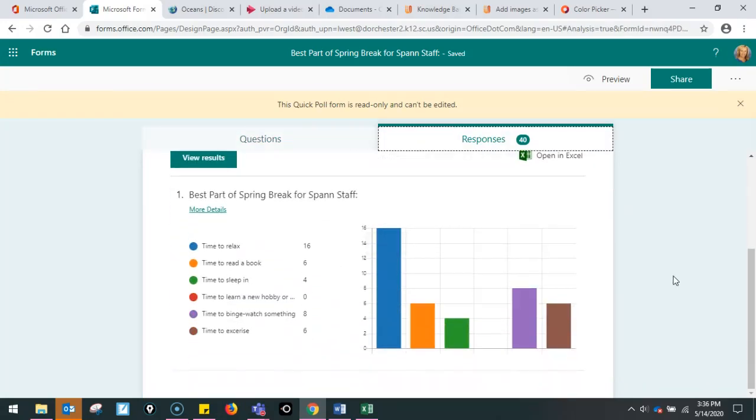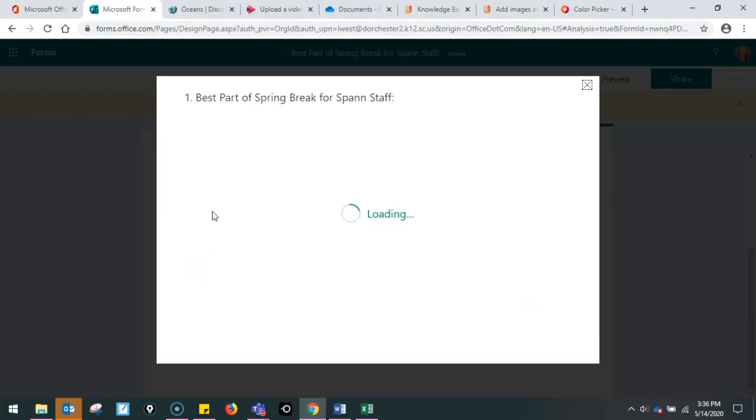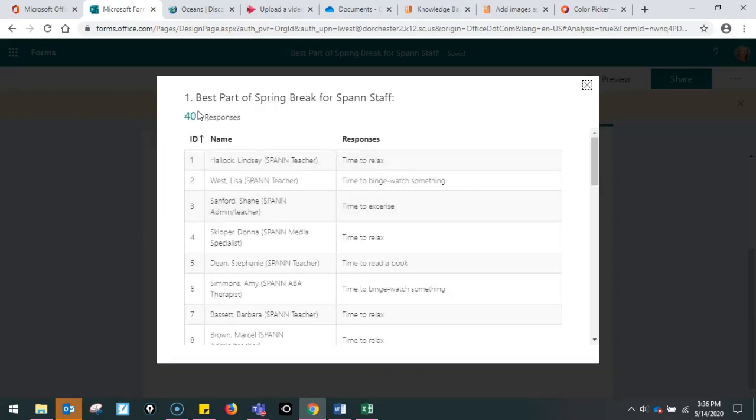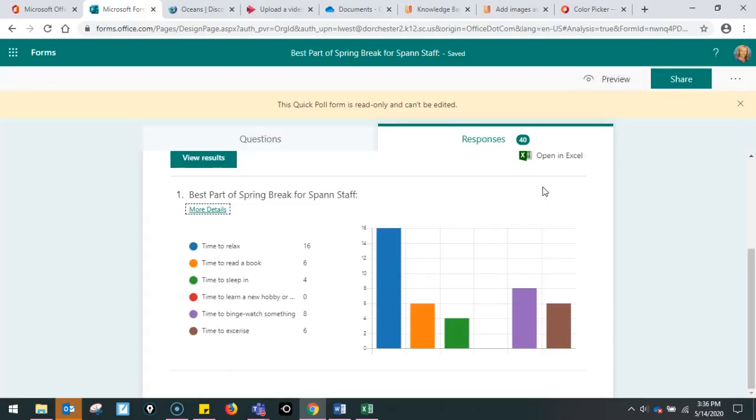So I can look here. This is your example of your real summary results, kind of live results. If people are submitting forms on the go, you can watch that change. All those numbers will update. If you hover, you'll see that it does show you on the graph what that looks like. It's pretty cool. You could also click on more details, and that will show you all the different responses that were given.